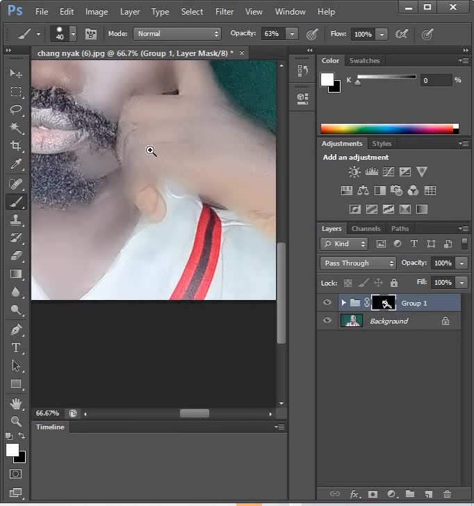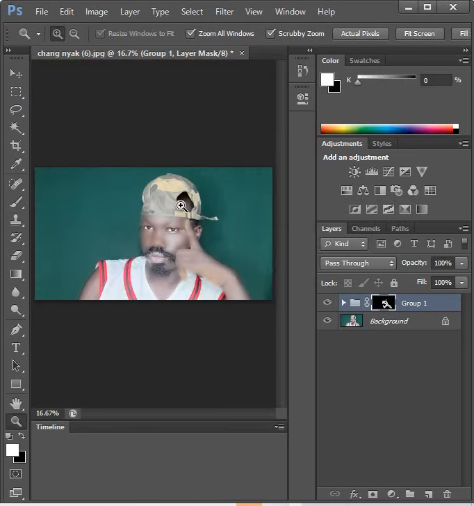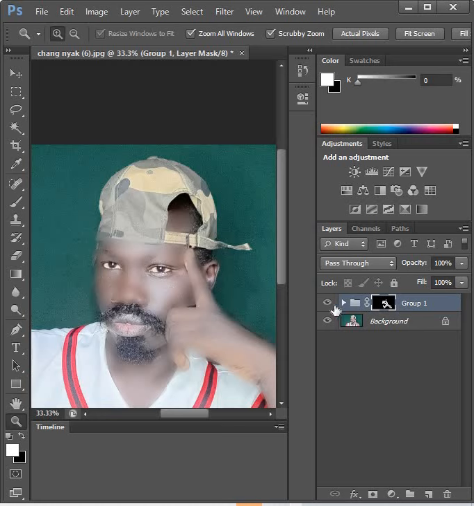Now Ctrl Z, then we try to fit on the screen. Now you can see, let me show you the difference. That one and this one are two different.